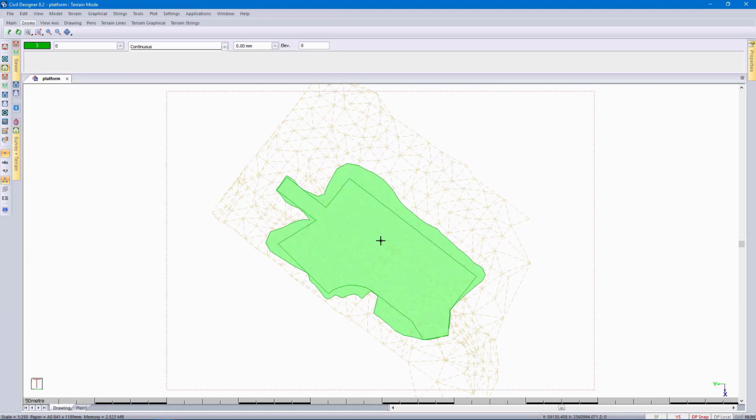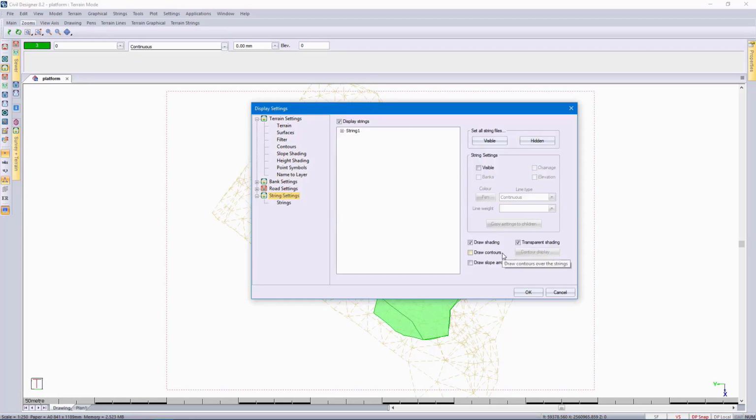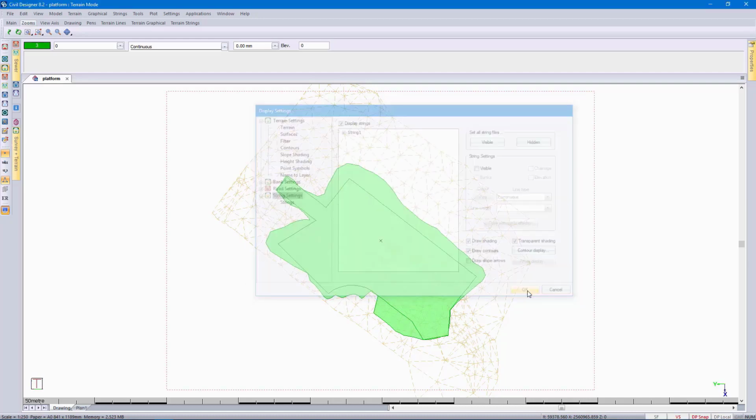The first of the strings functions that I'm going to show you is how you go about displaying contours and slope arrows. In version 8.1, you had to convert your string into a terrain surface before you could do this. In 8.2, you'll be happy to know that it's no longer necessary. You simply go to your TV screen, you select your string settings, and on the bottom right, you select Draw Contours. Specify your display settings you'd like to use, and click on OK. You'll see then immediately you have your contours.